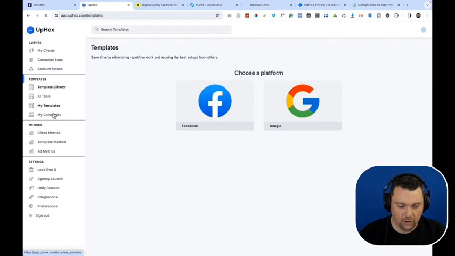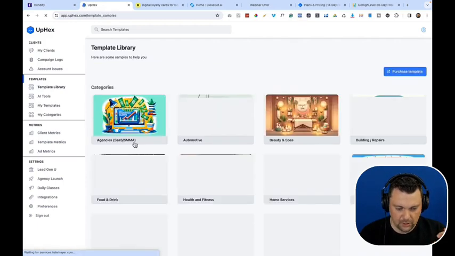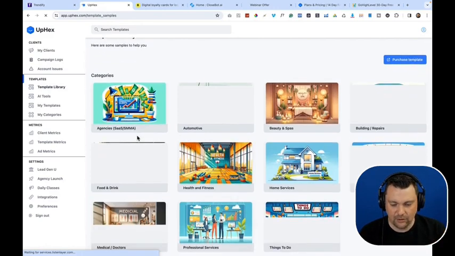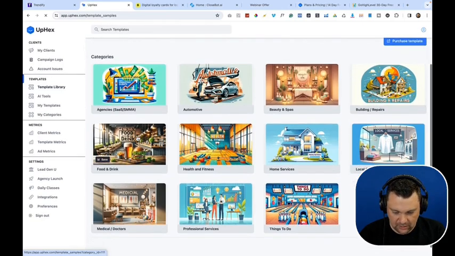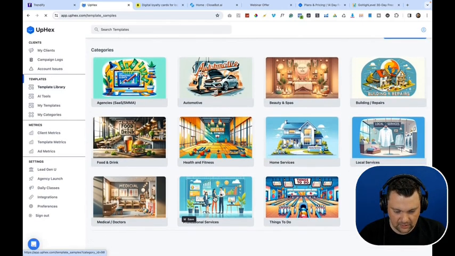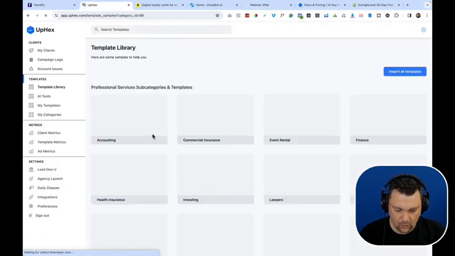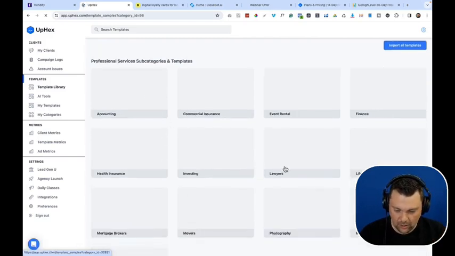But if you don't know where to start from, they also have a big template library here, where you can pull in from just about every industry you can think of. So maybe you run, we do a lot for real estate agents, or professional services. If we click here, this will bring you to a subcategory list where you can find accountants, health insurance, investing, lawyers, life insurance. And then as we dig deeper in here, let's click on mortgage brokers, for example.